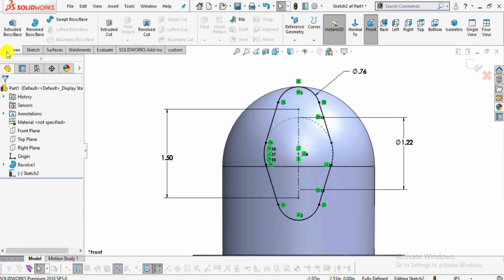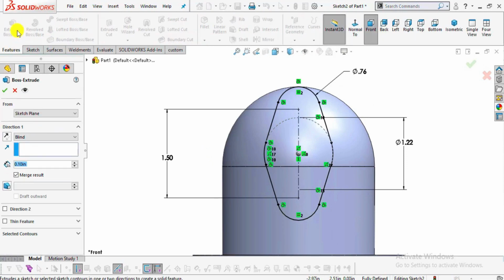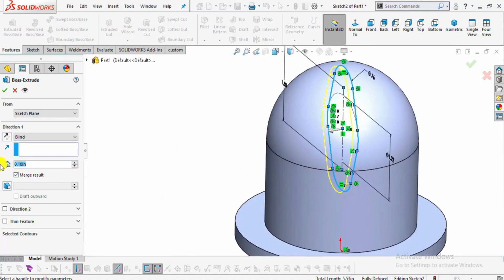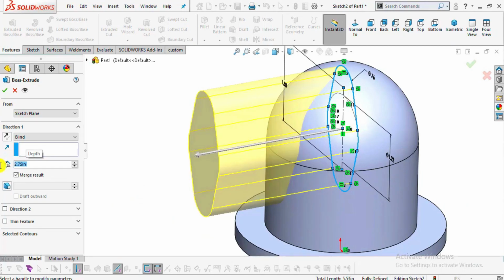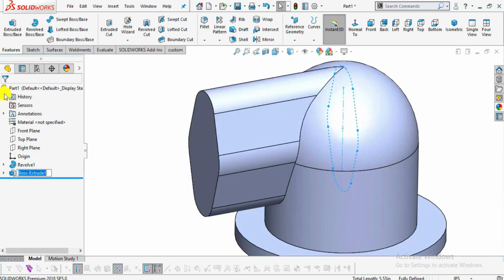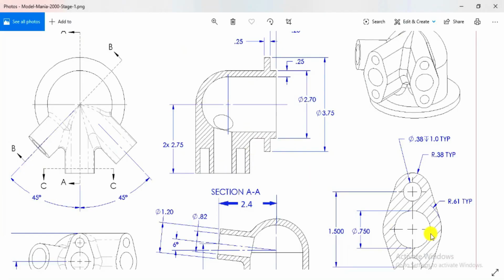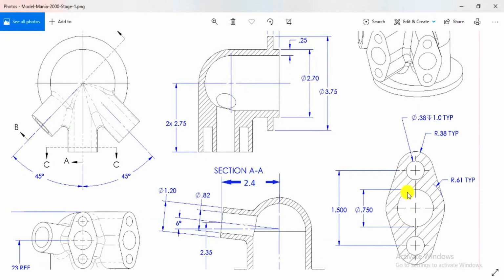Now go to sketch, select extrude boss base, select this profile and enter the value of 2.75. Press OK, select merge results. OK. Now I will create this inner hole of dia 0.75 and use extrude cut up to through all.